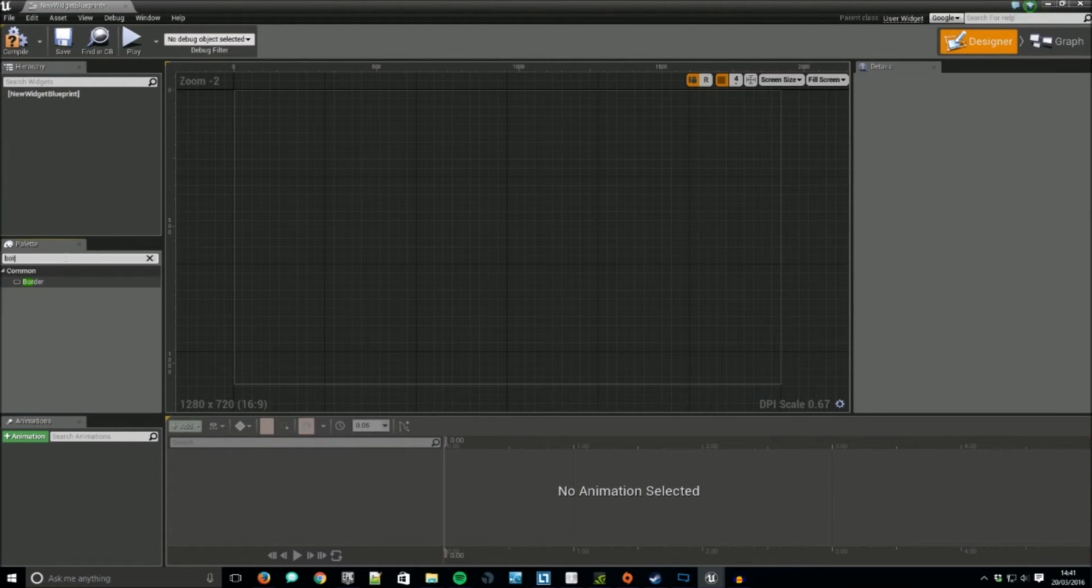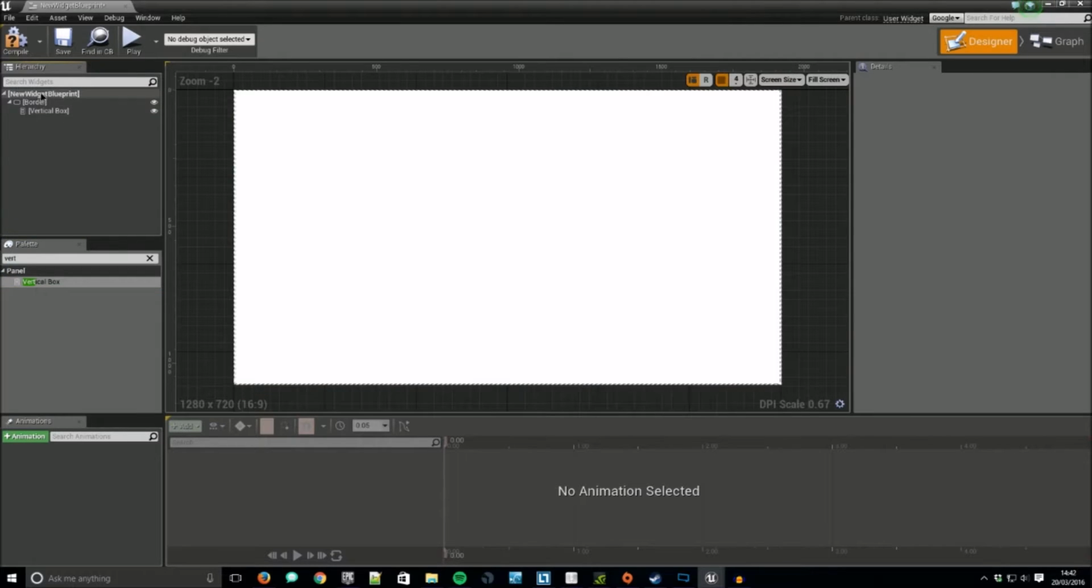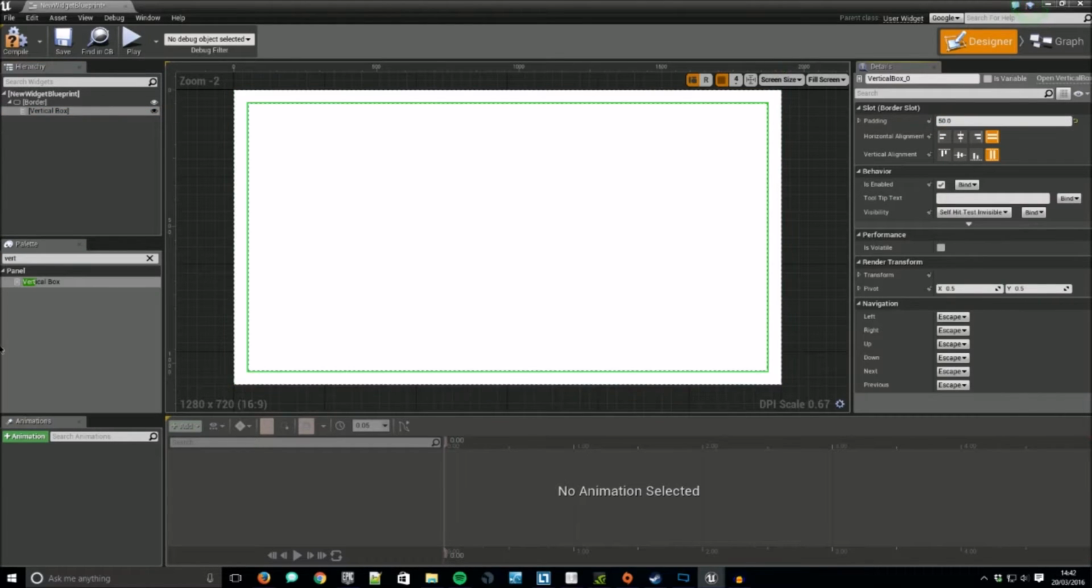So let's have a border, and then let's have a vertical box, pop this in. The reason I'm using a border is because a border is resolution agnostic, so I don't have to perfectly place things and hope that if it gets scaled down too much it still works. Borders, they're flexible. They know what you want and they will deliver. So in this vertical box, let's set its padding to 50 everywhere, because why not?